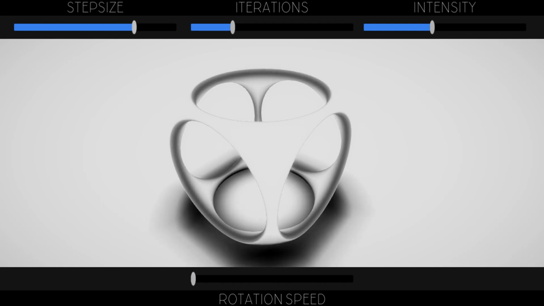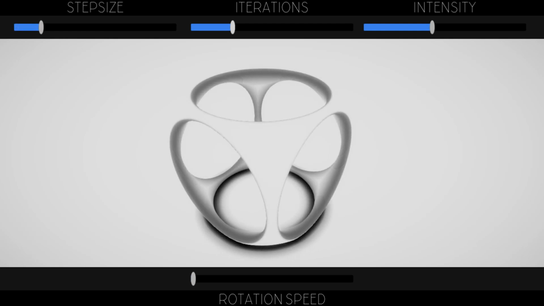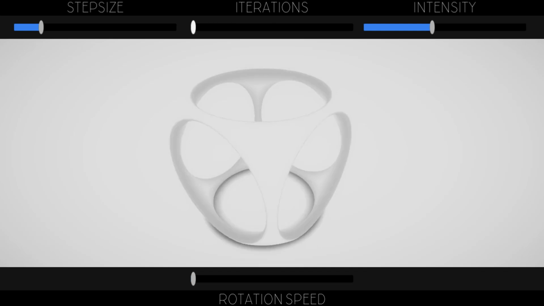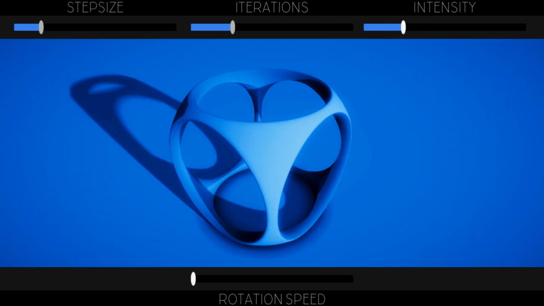First of all, the step size, which is the maximum distance from each point that is affected. Secondly, the amount of iterations. For each iteration we have to call the distance field again. And lastly, the overall intensity of the ambient occlusion values applied.